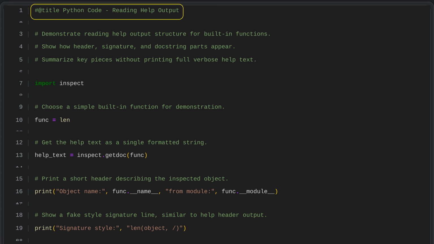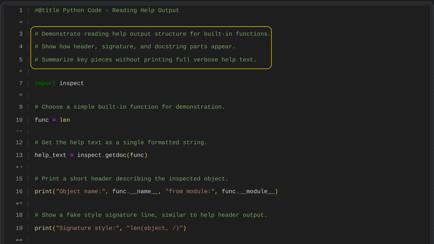Python code. Reading help output. This section focuses on how to read the help output for built-in functions. It explains how the help display is structured, including the header that identifies the function, the signature that shows its parameters, and the docstring that describes what it does.